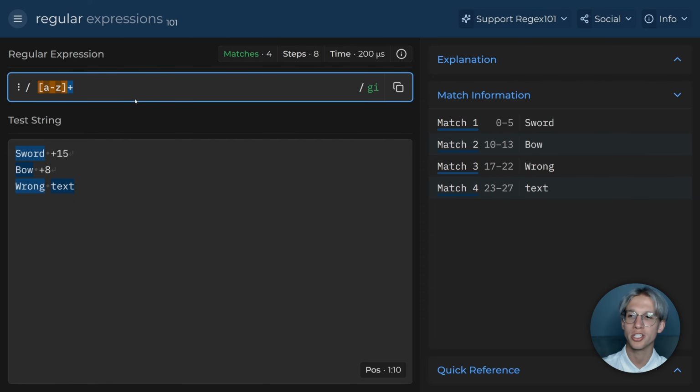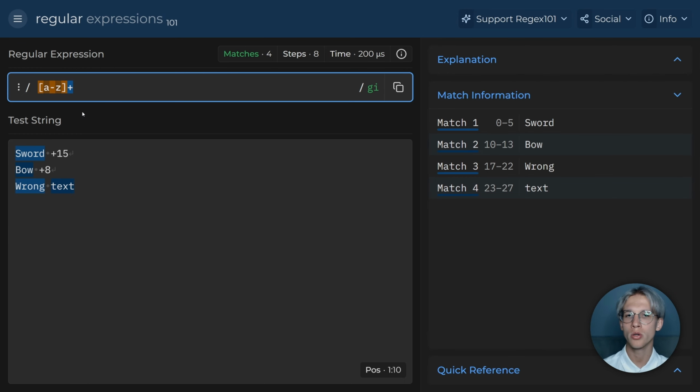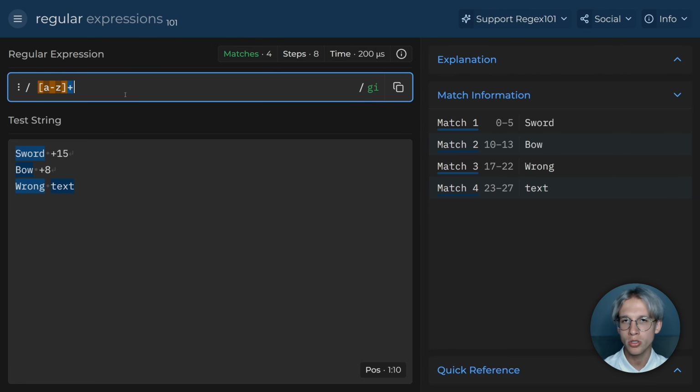I start from the character class that contains a range of letters. And because we use the case insensitive flag, all English letters are valid. And after that, I use the quantifier from 1 until unlimited because I don't want to select each letter individually. I want to select an entire word. Then we can see that we have a space. Let's just add it into our pattern. And then we have a plus that indicates our damage.